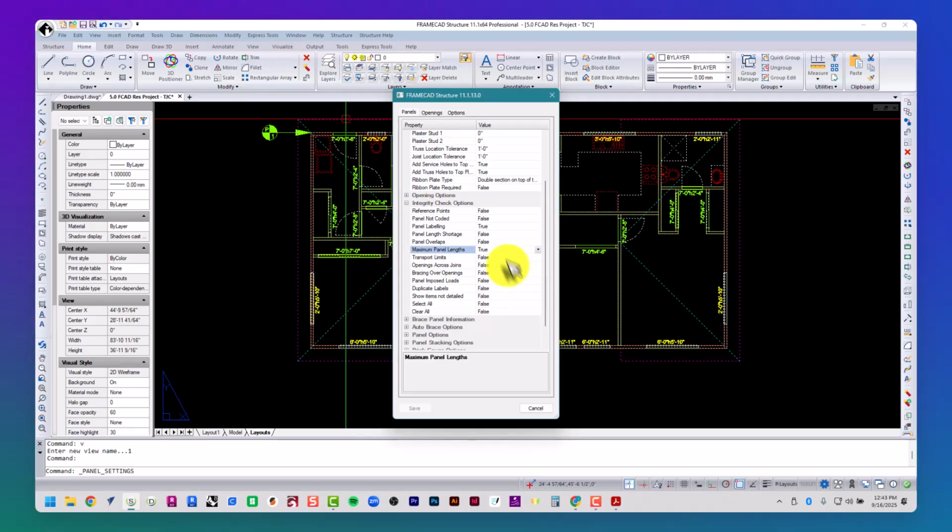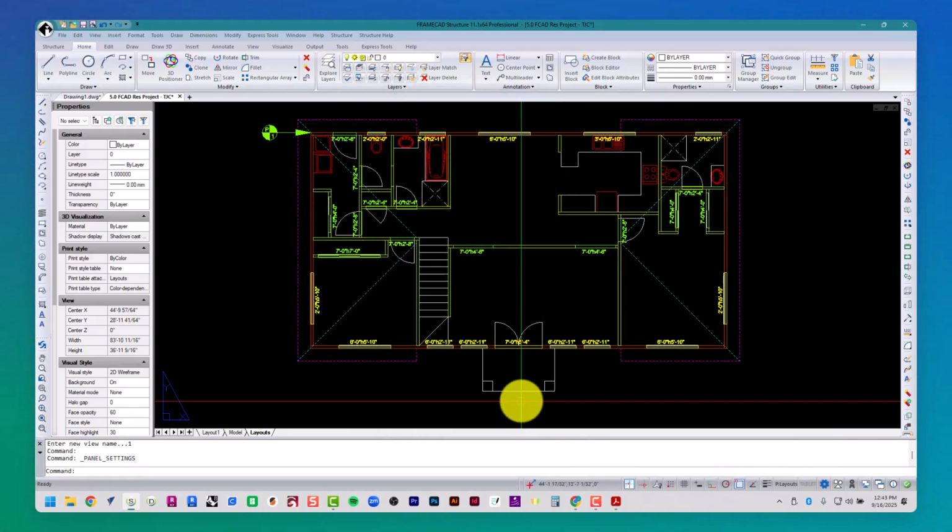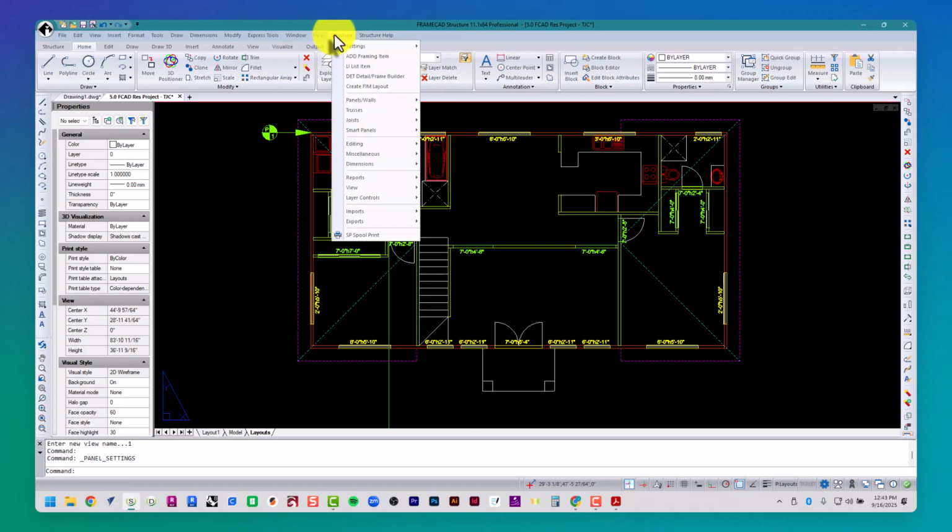I'm just going to hit cancel. Now we're going to do integrity check. So under structure, under miscellaneous, IC integrity check. IC is the keyboard shortcut for it, or keyboard alias.